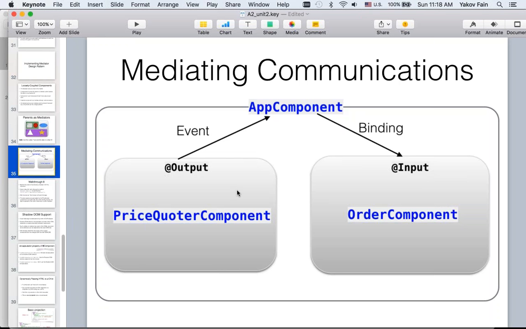I push the button buy, it emits an event, the app component will pass it over, this command: buy me at the price $75, 100 shares, to this guy. This guy knows how to place an order for a stock purchase. So this guy knows his thing, how to place an order. This guy knows his thing, how to show the price quote.